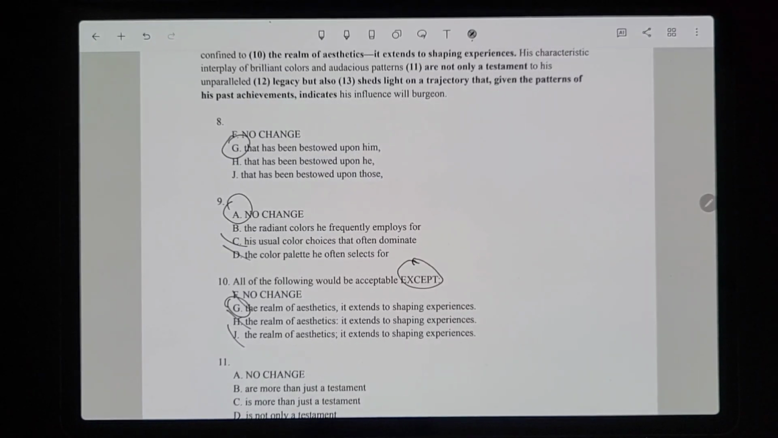So now let's go to number 11. His characteristic interplay of brilliant colors and audacious patterns are not only a testament to his unparalleled legacy. Okay, so this one is, hold on, let me see. His characteristic interplay of brilliant colors and audacious patterns. So I see what's changing is is versus are. So automatically I should check for subject-verb agreement first.